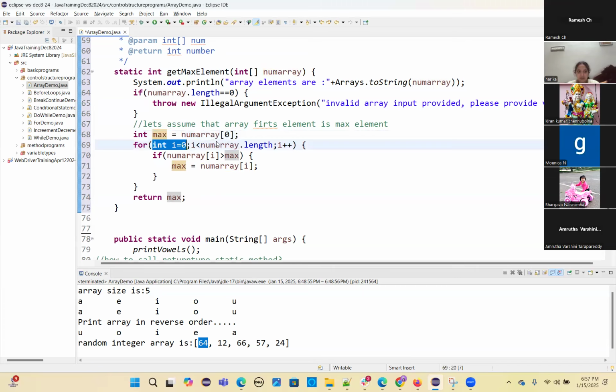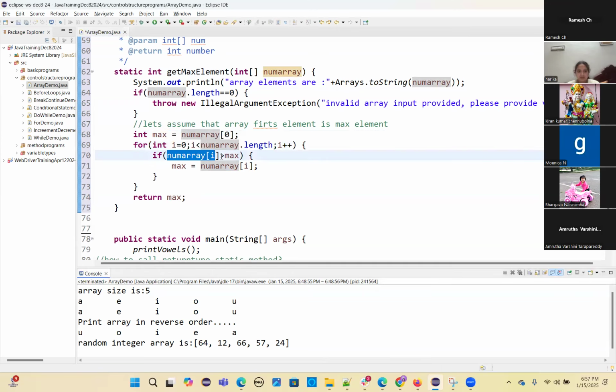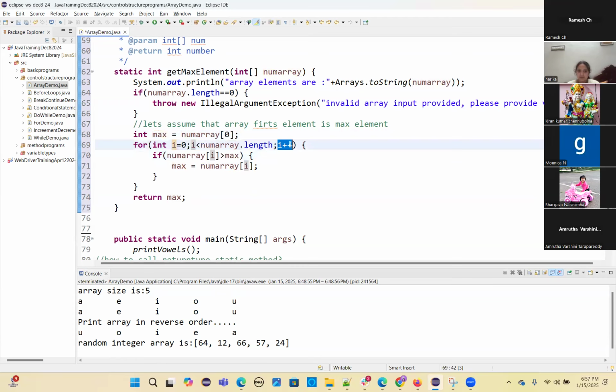Then you are checking the array's first element. So this condition is true and it comes inside. It will check array of 0, which means 64. Is 64 greater than 64? False. So it will go false, and again i plus plus will increment. Because this condition is false, it won't go inside. So it will increment i, and the value will become 1.